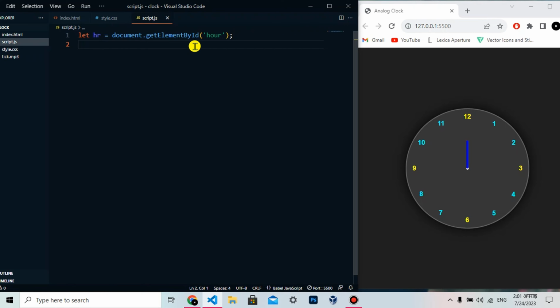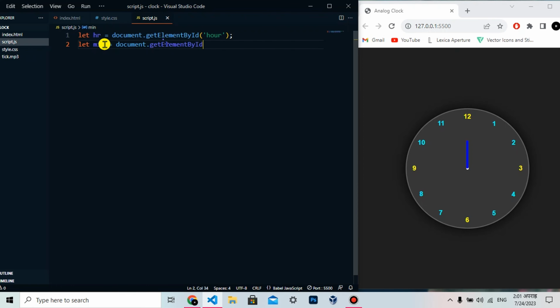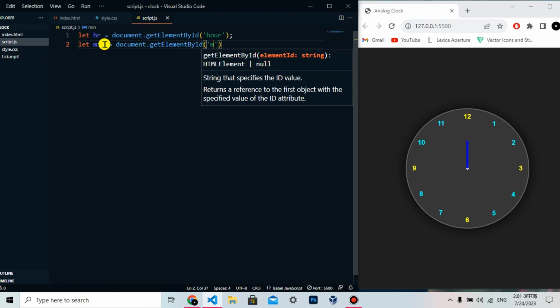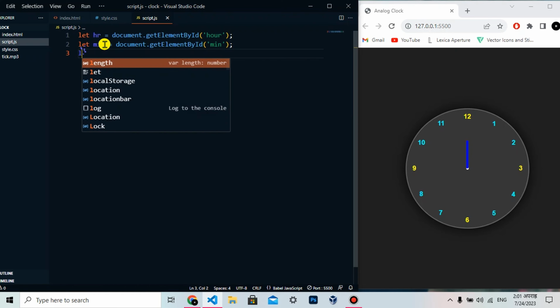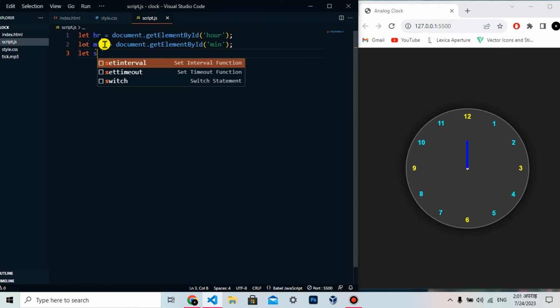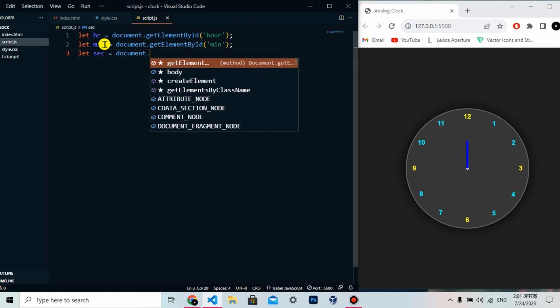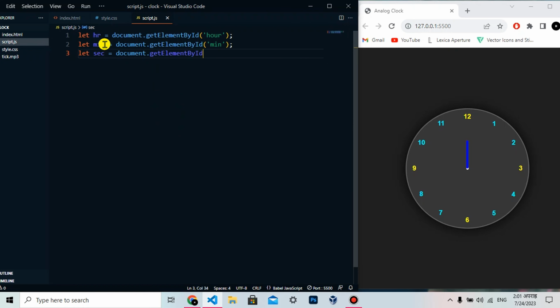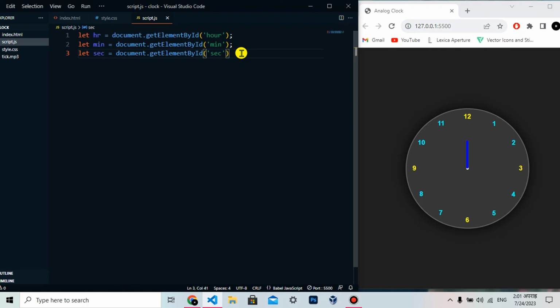Then get element by id, so you are hour. Then close. Again I want to copy this. Let minute equal to document dot get element by id, and here it should be minute. Then close this and enter again. Let second equal to document dot get element by id, second. Then I will close it.